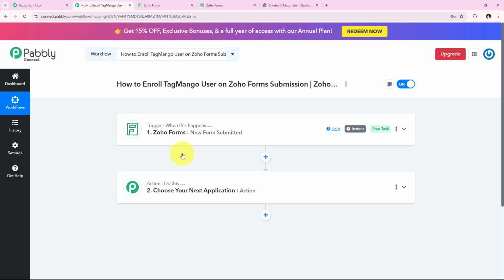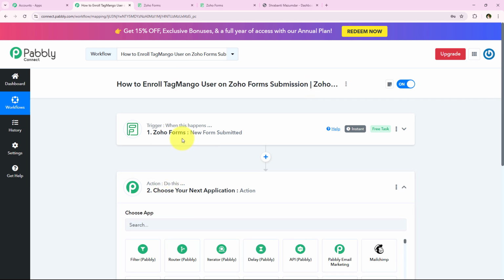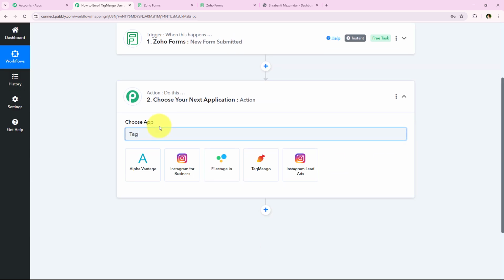And now we're going to move on towards our action step. So now what I want is, I want to enroll a TagMango user on Zoho Forms submission. So over here for my action application, I'm just going to select it as TagMango.